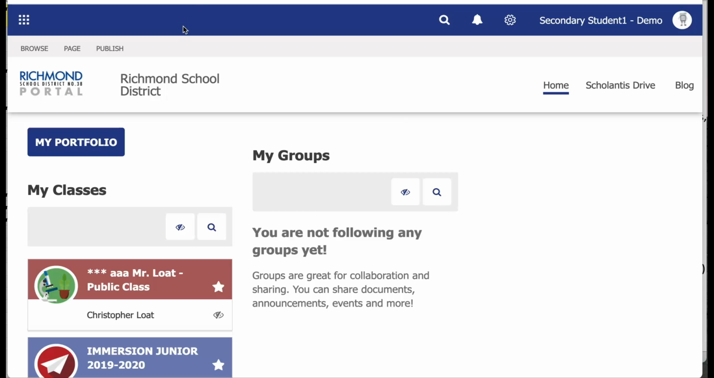Here's the page that you will end up on, and you'll notice here we do have a demo student account. So this is a student account for secondary student 1. You'll notice here on this page there is a direct link to the portfolio. Plus down here will be links to the classes that the student is a part of.